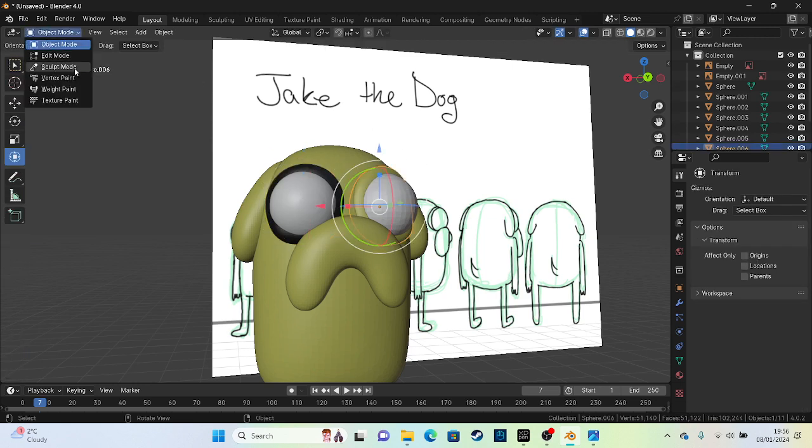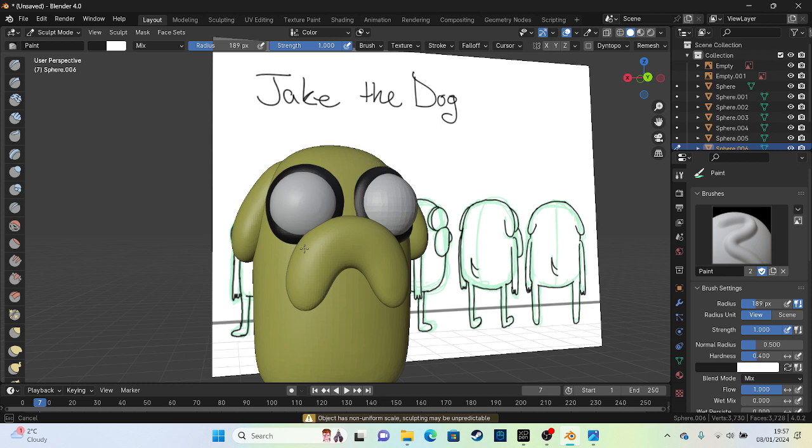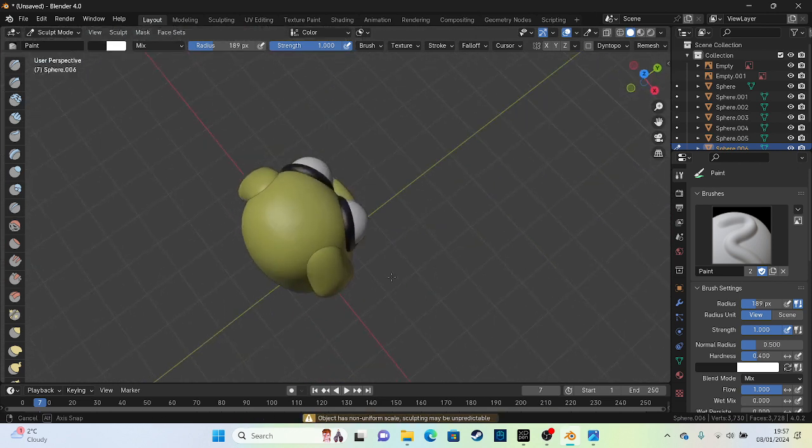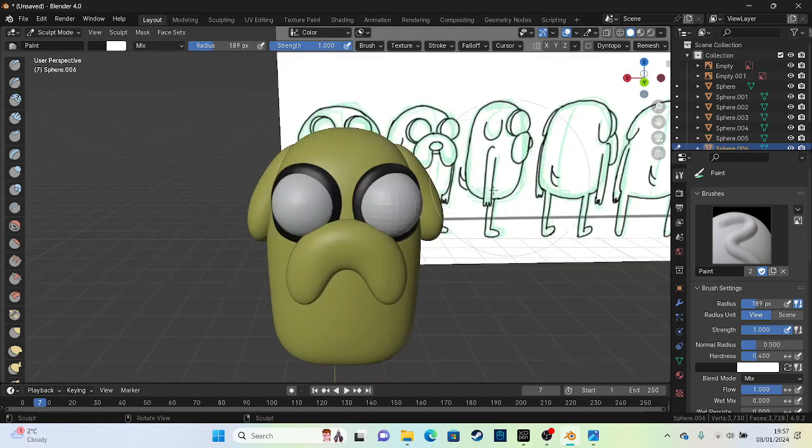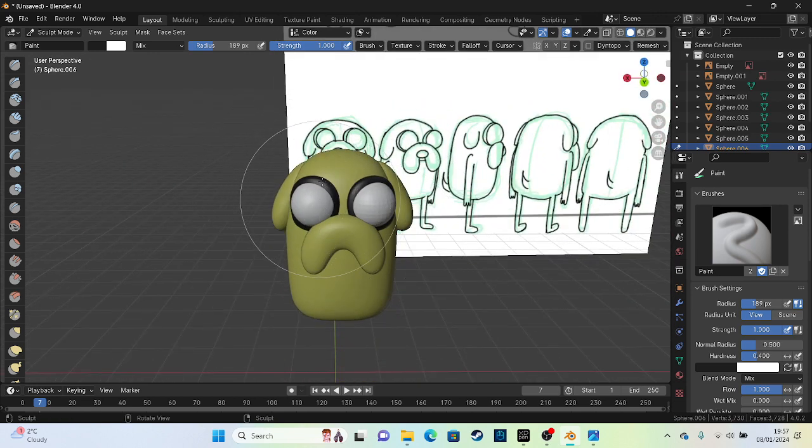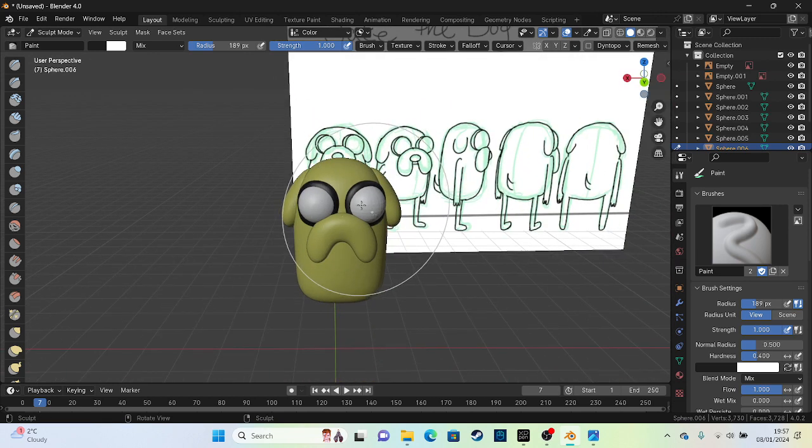You don't need to duplicate this over. You can just quickly go into sculpt mode and do the same thing. If it's a paint, as long as it's not a complicated paint job, you can actually do it that way. If it's, say, you've got a pattern on here, you would probably want to duplicate it across.